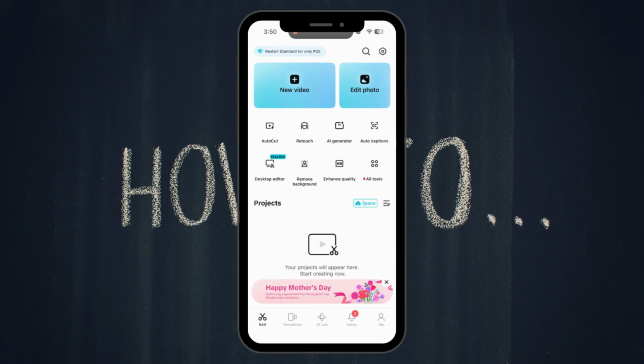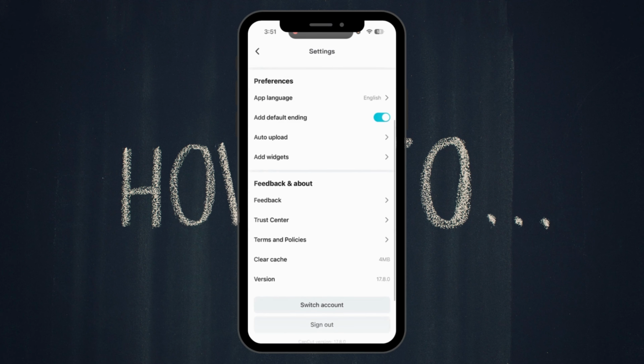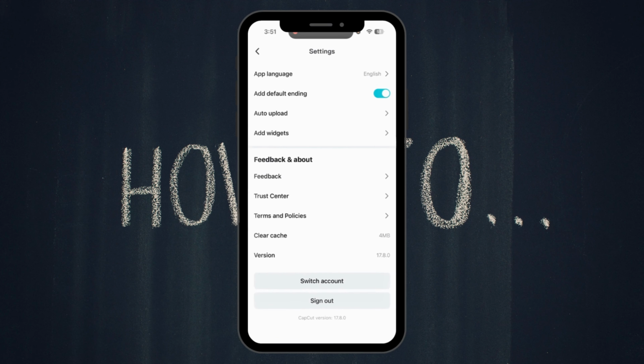So to start, open CapCut on your mobile. Then from here, go to the icon at the top right. Once you click that, you'll be headed to settings. Once you're on settings, scroll down and look for clear cache. So click on clear cache and confirm the action.